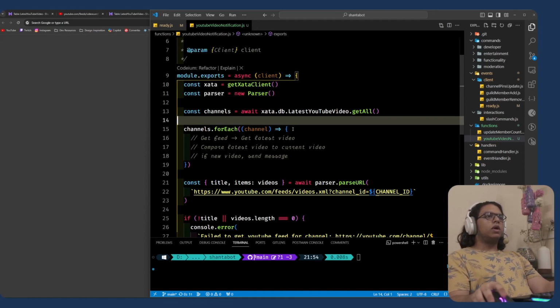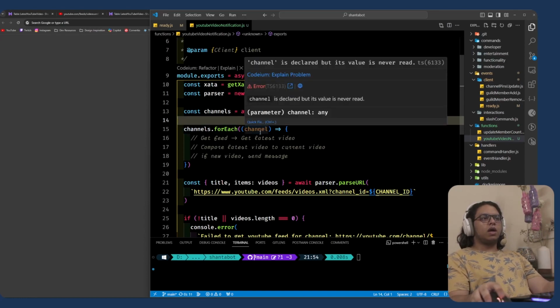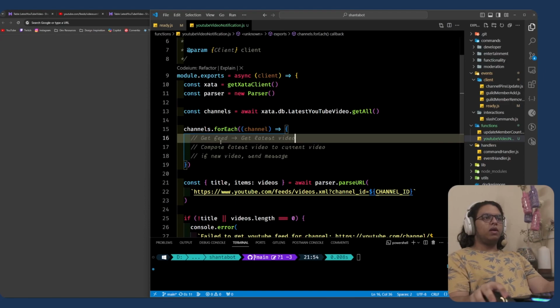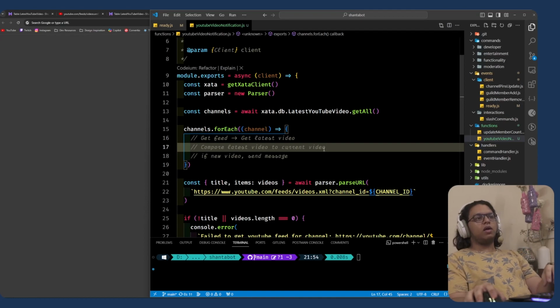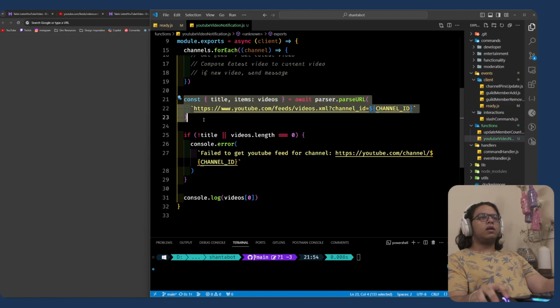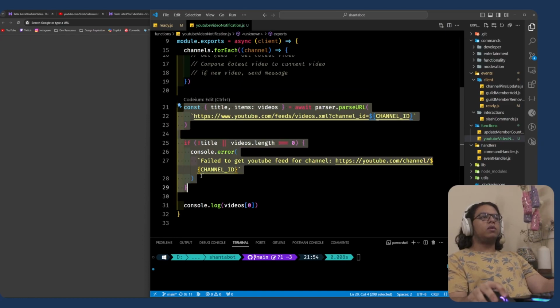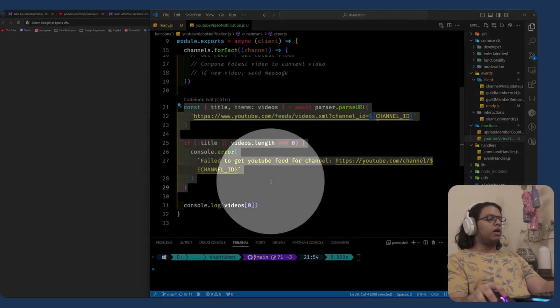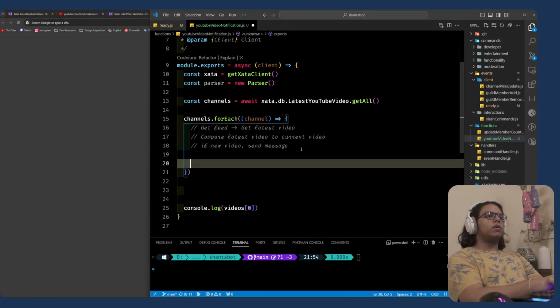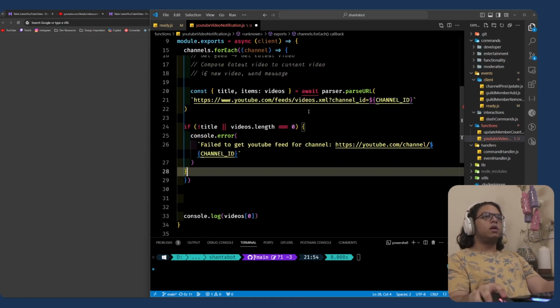And then we're going to make sure that we run this function for every single channel that exists in that list. So channels.forEach channel, we're going to get its feed and therefore get the latest video, then compare the latest video to the current video in our database. And if the video is new, then we want to send a message. So this is the code to get the XML feed. And then we want to do a quick check in case the fields that we return from the XML are invalid. So I'm just going to copy that from my testing and paste it in here.